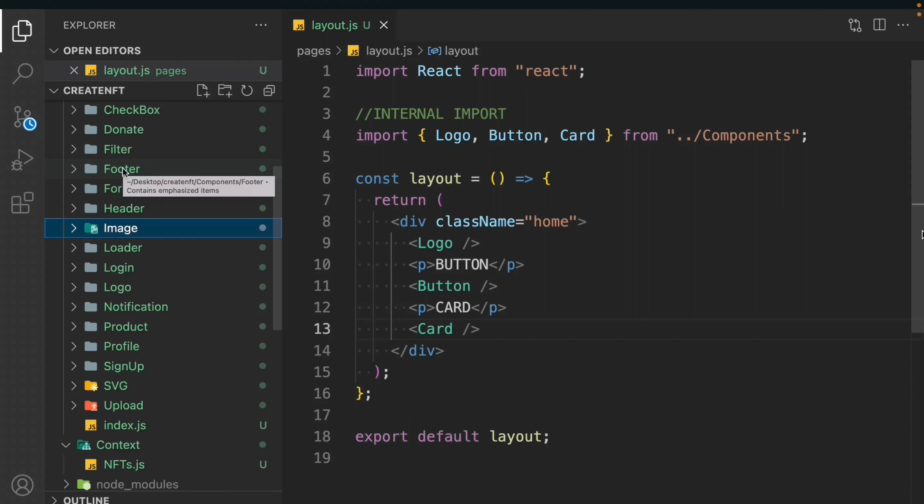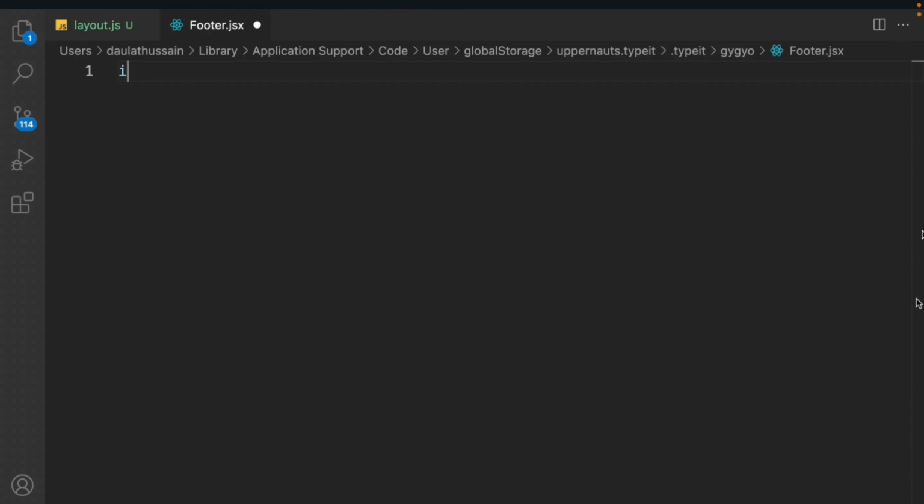So here I'm in the project. You can see everything is working fine. Now we're going to start working on our footer component. So let's open this one, and that's what we're going to work on. So here we are in the footer component.